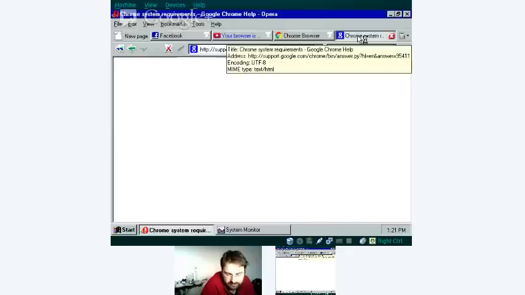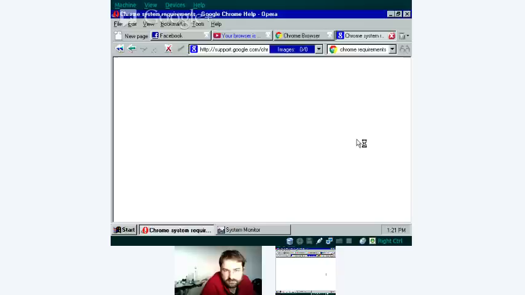I used to run 3.1 on 2 megs of RAM, and it ran okay. Windows 95 I ran on 4 megs of RAM. That was a struggle, but it did work. Yeah.